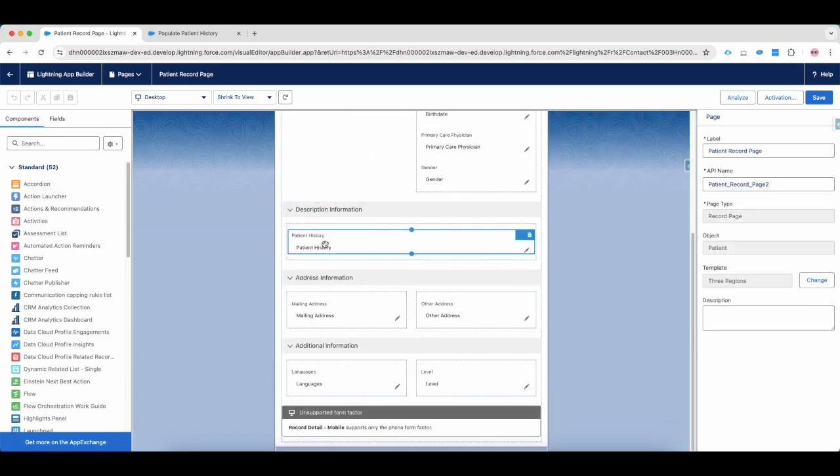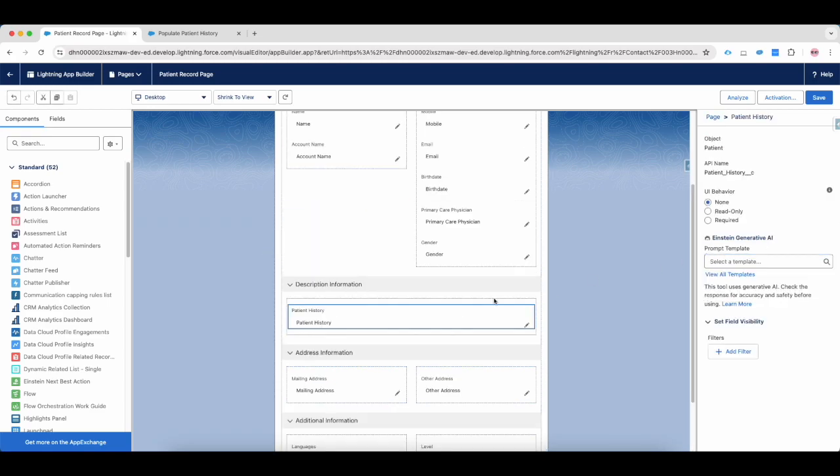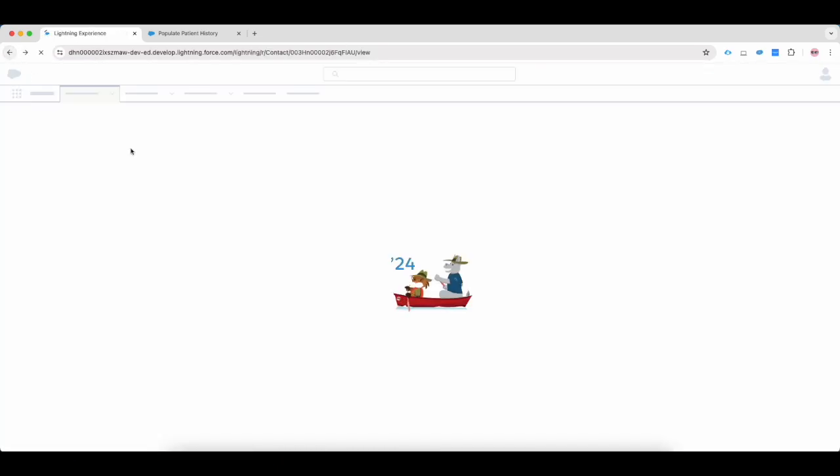So I have already converted this Lightning page to dynamic form. On the right hand side, once we select this field, you can see the prompt template selection option here. It says Einstein generative AI and the prompt template. So we just activated our template, and we can select it here and just save it. Go back.